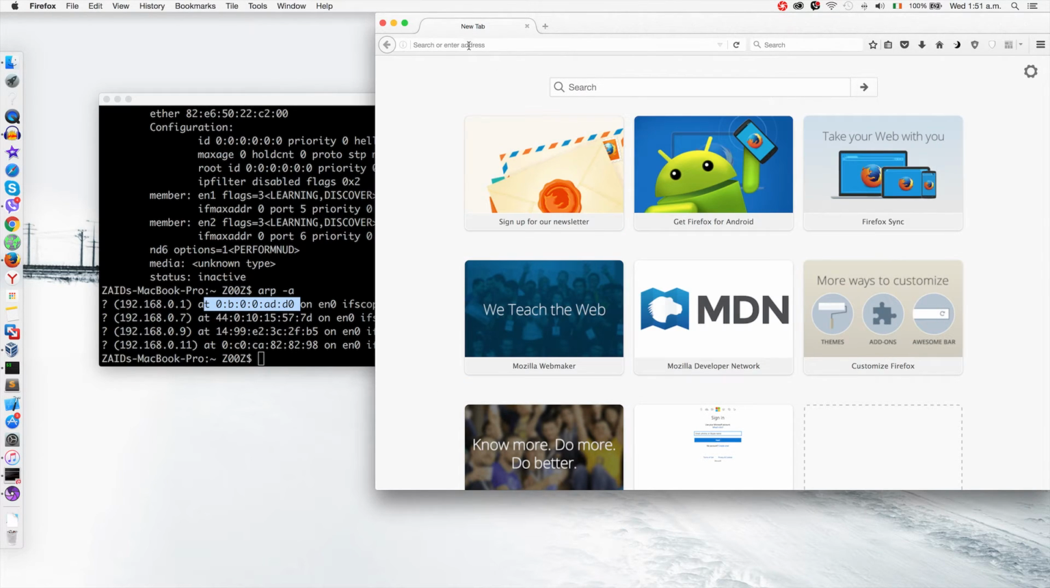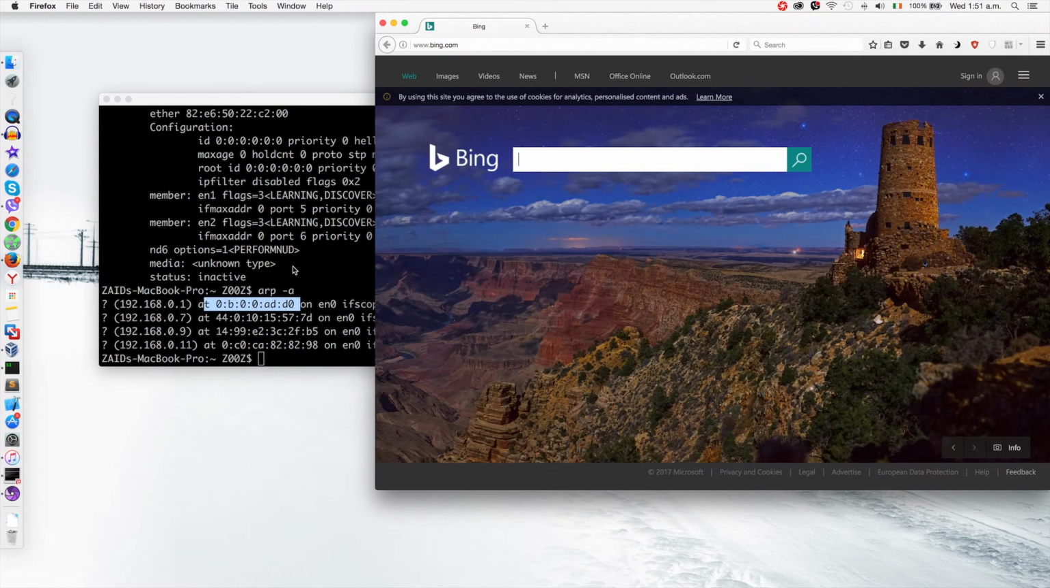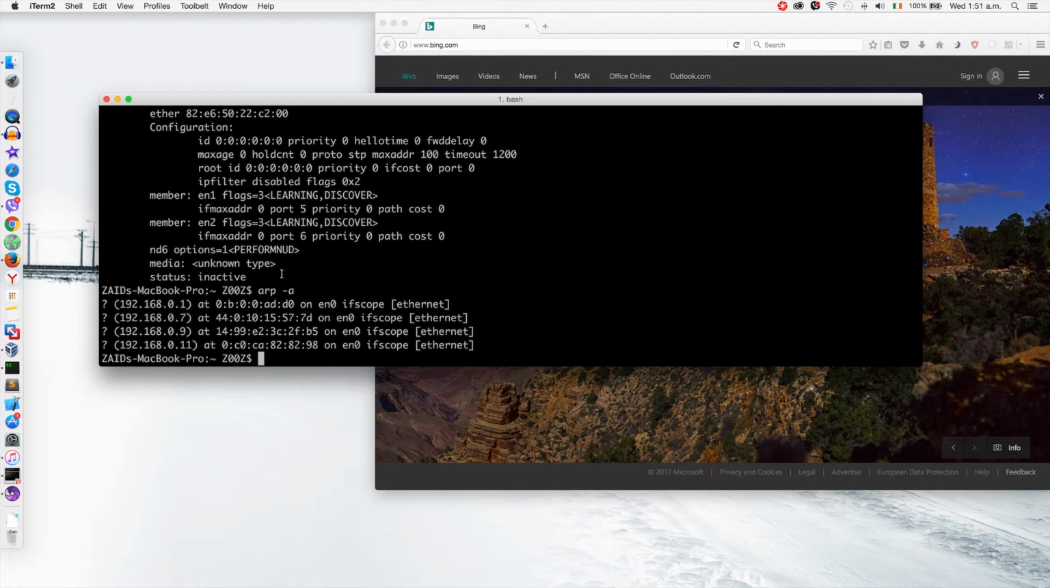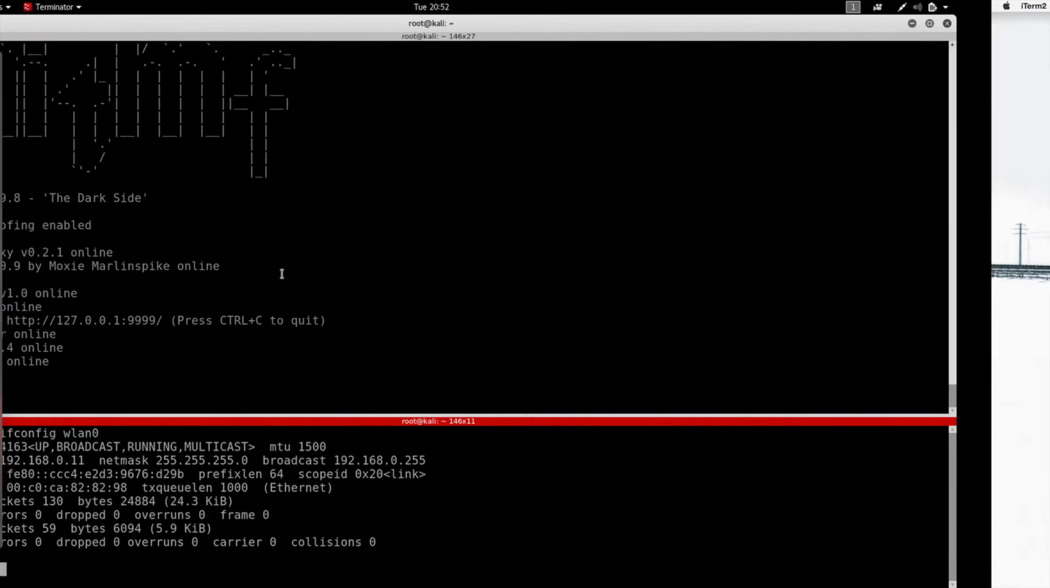Let's try to go to bing.com. The page is loading, but again, if we do arp -a, the MAC address is still the same as the old MAC address. Now, if MITMf doesn't work, you might experience different issues on the target machine. So sometimes the internet will work, as you can see, but the MAC address doesn't change. Sometimes the internet will not work, but the MAC address changes. But basically, MITMf will just not really function properly.